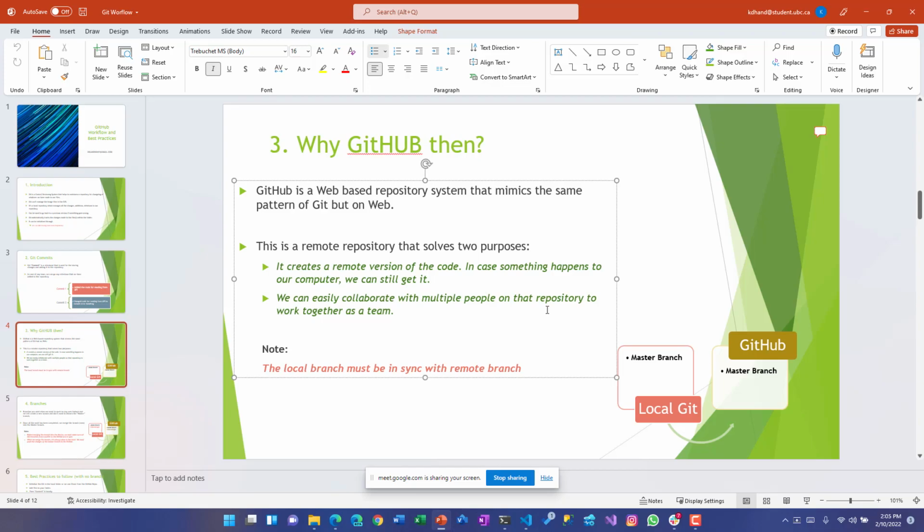The second is we can easily collaborate with multiple people. So let's say somebody is working from Canada, one is working from India, another one is working from Germany. All of us can collaborate within the remote repository. We can download the local copies and then work on it in a collaborative way. We can push commits and add on to different things. We can create branches. So that's how technically GitHub was introduced.